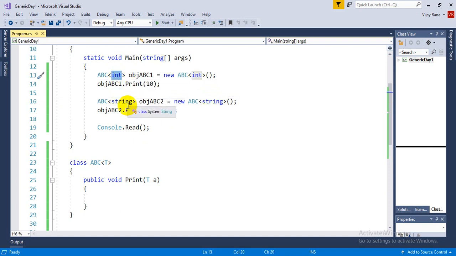Integer, float, character are basically primitive data types. But it's not mandatory to pass only primitive data types. You can call the generic methods for custom data types as well. Custom data type means you have some user defined class, for example named student, and you want to call this generic method for a student. Definitely you can. There is no limitation at all. You can pass any data type to your generic class. Again, as I told you, T is just a placeholder. You can pass anything to this placeholder.